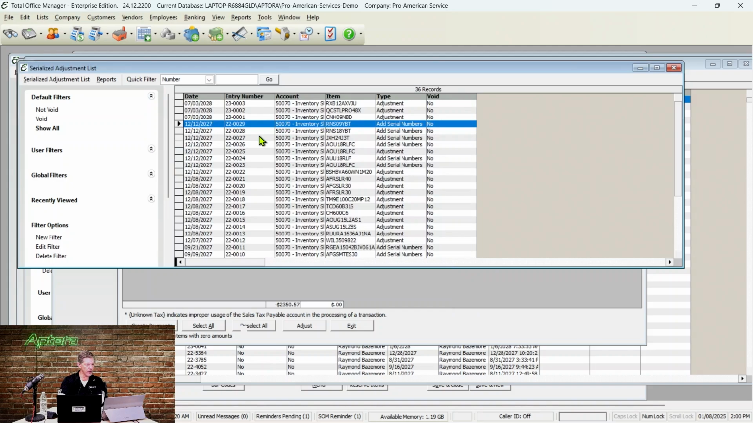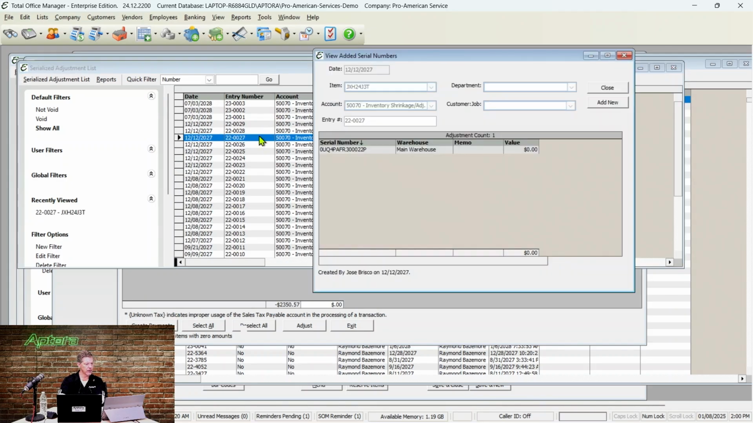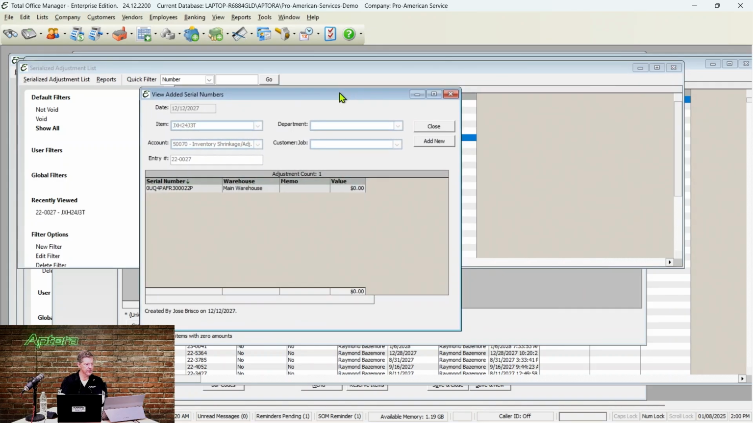Or let's double click on one. And you'll notice what I was mentioning earlier, I can't do anything about this serial number. Everything's locked down because there are transactions associated with it. So in order to be able to deal with it, if it's AR, accounts receivable, I have to go to the invoice and correct it there. You can remove the serial number and save the invoice.